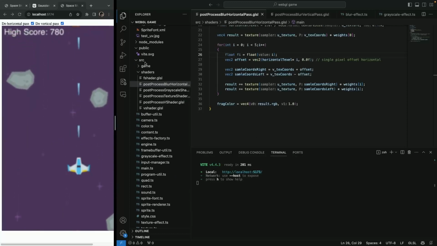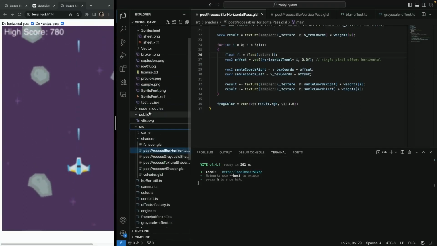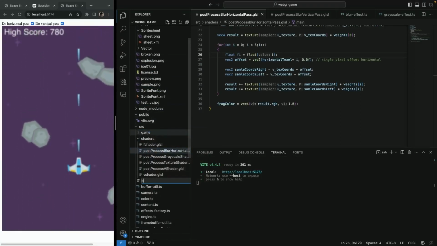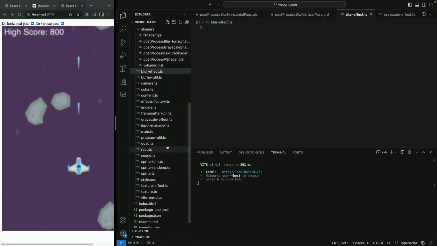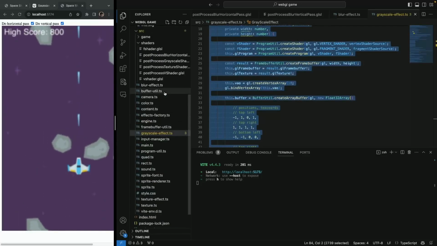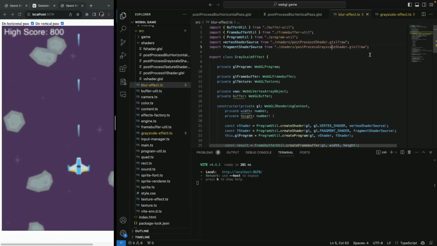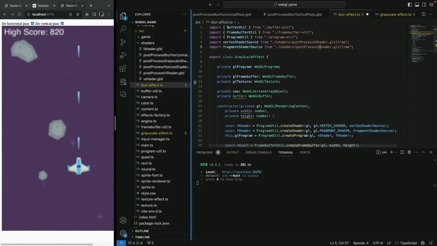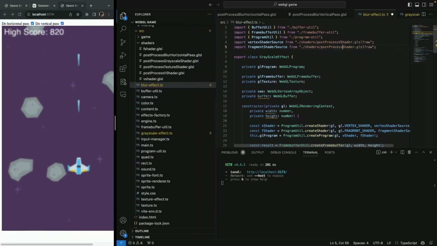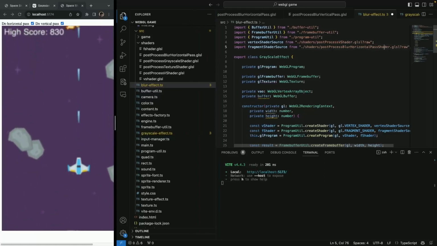So for that, we're going to need to create our shader. So let's see, what was it called? Blur effect. Yes, and then we're just going to fetch one that we already had. For example, grayscale is good. Copy paste that. And then here we called it post process blur horizontal pass. I haven't added the shader suffix, but you can if you want to.